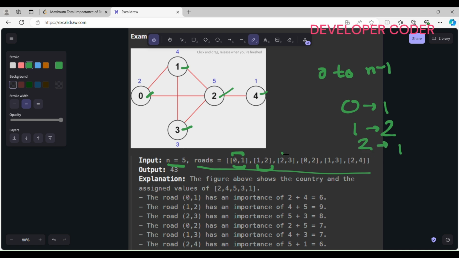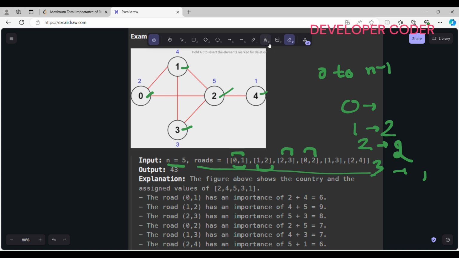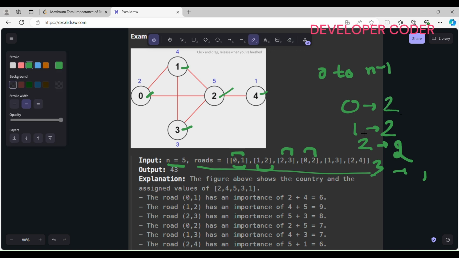Then 2 is connected with 3 and 3 is connected with 2, so I am going to update the frequency of 2. Now my 2 becomes 2 and my 3 is going to become 1. Then 0 is connected with 2 and 2 is connected with 0, so I have to change the frequency of 0. Now my 0 will become 2 and my 2 will become 3. Let me update it.